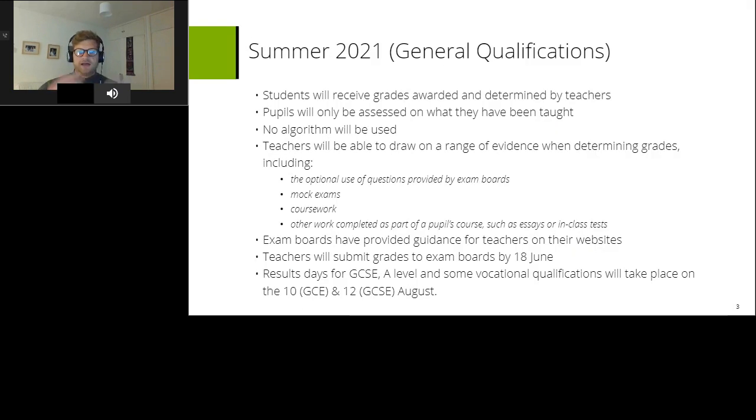But just again, this summer students will be receiving grades awarded and determined by teachers. The pupils are only being assessed on what they've been taught. That is something that is slightly different from last year. Last year was the prediction of what they may have achieved, were they to sit summer exams. This year is being assessed on what they have been taught.